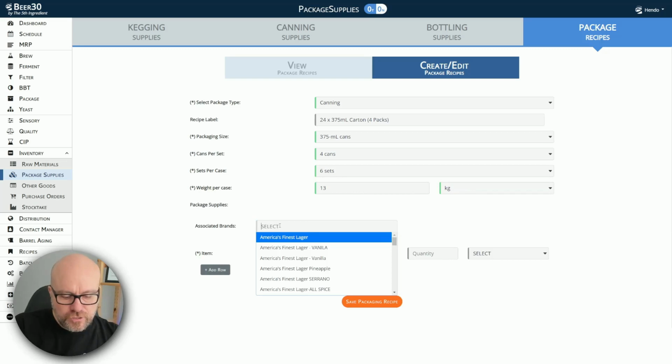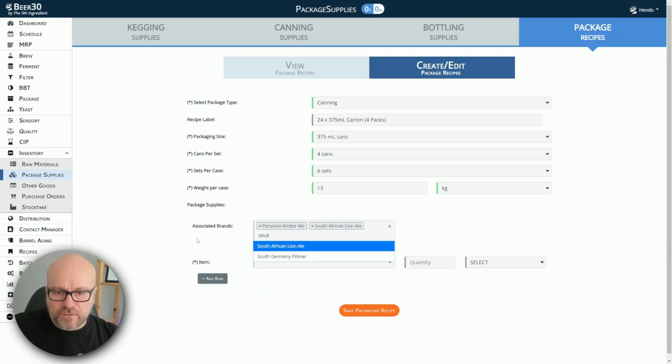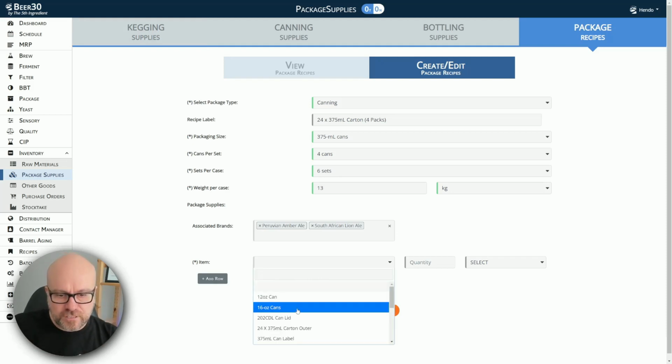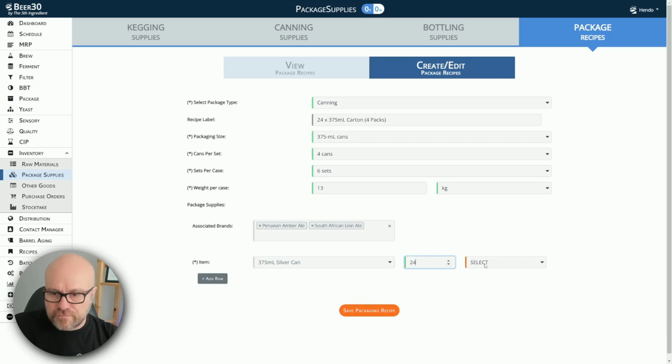And I'm going to assign a couple of brands to this. So I'm going to assign my Peruvian Amber Ale and my South African Lion Ale to this particular packaging recipe. So now I go and add in all the items that make up this particular packaging recipe. So let's start from the inside to out. So the first thing is going to be a 375ml silver can. There's 24 of those, and that's a generic supply.